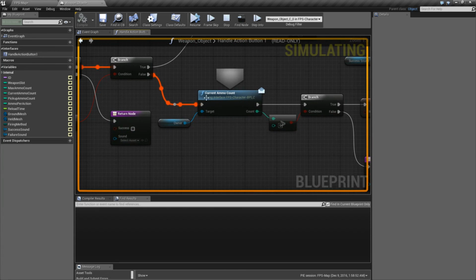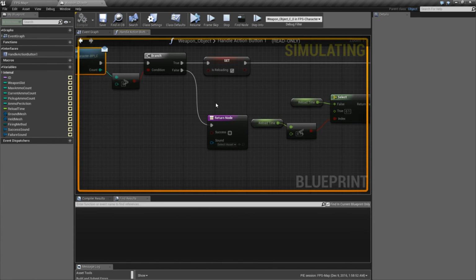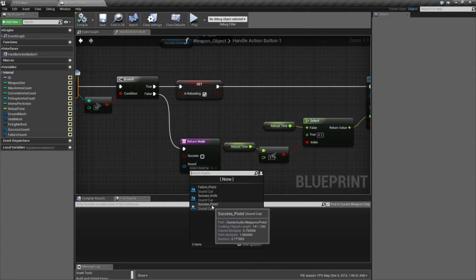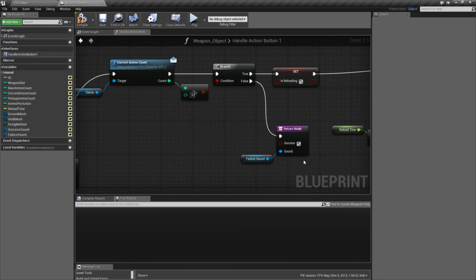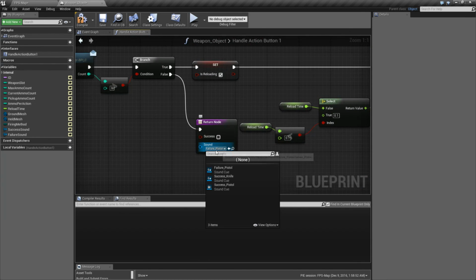So let's see. Ammo, if we have extra ammo. Okay, so this should have been, that should have been the correct one. So this should have been my failure pistol. This one, whoops. I hard-coded that, so that was not the appropriate thing to do.